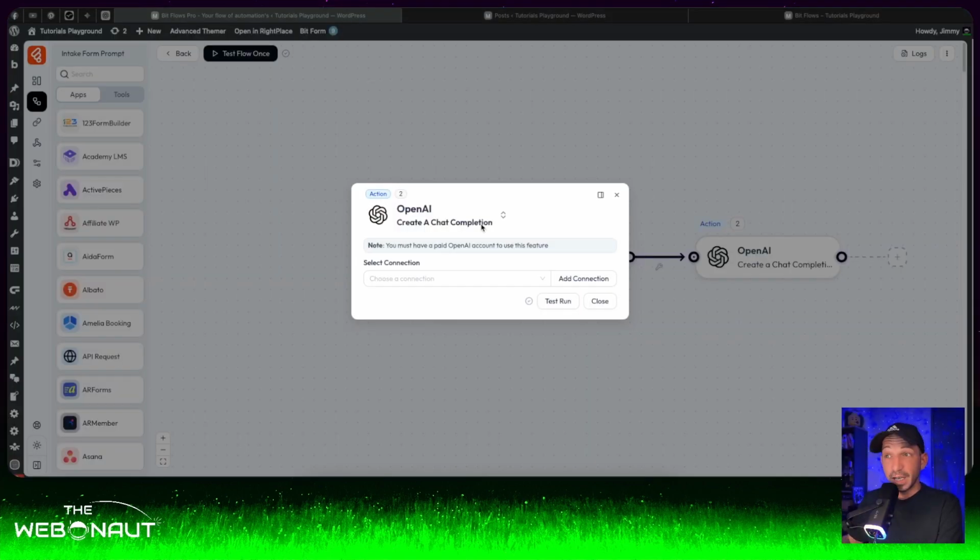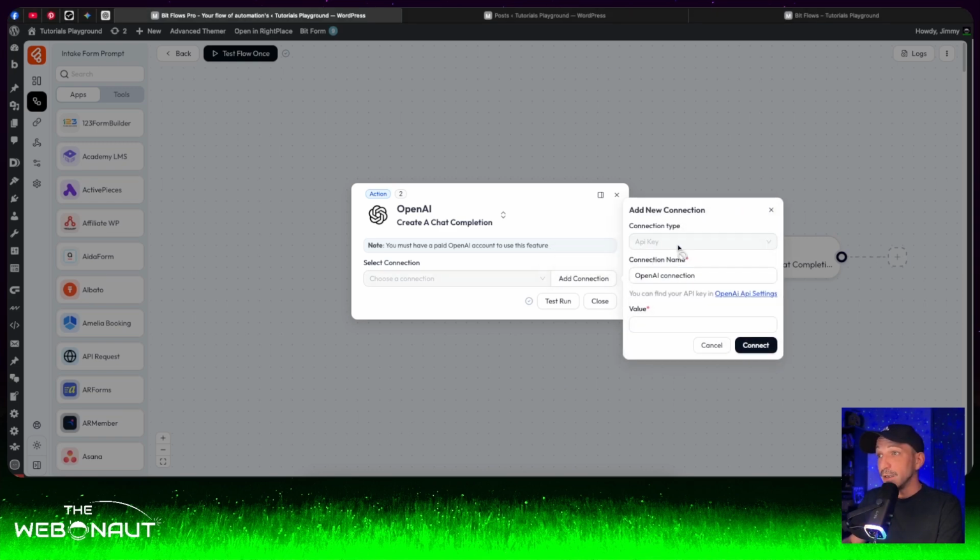So go on OpenAI, the link will be in the description, and here you can create your account, top up your credit, and it's very easy to manage. It's also very easy to create your API key, and once you're done with it, then basically we can go back in Bitflows and integrate our API key. I already created my API key, so I'm going to select a connection, but if you would have to connect your API key, you would go to add a connection. And here you can just name it differently. And here is where you put your OpenAI API key. Okay. Then once it's done, you can just click on connect.